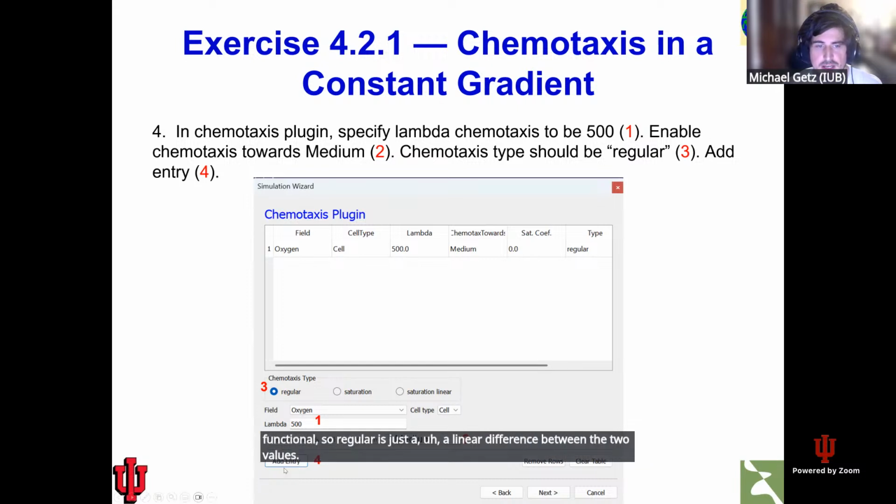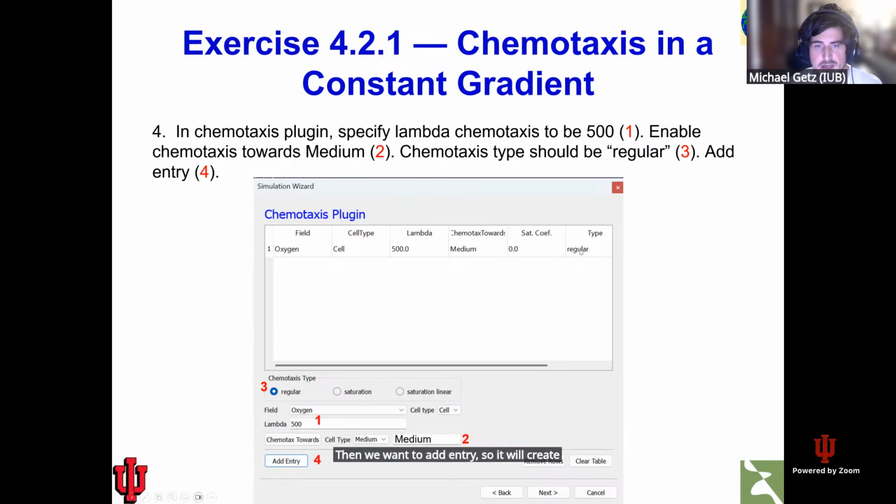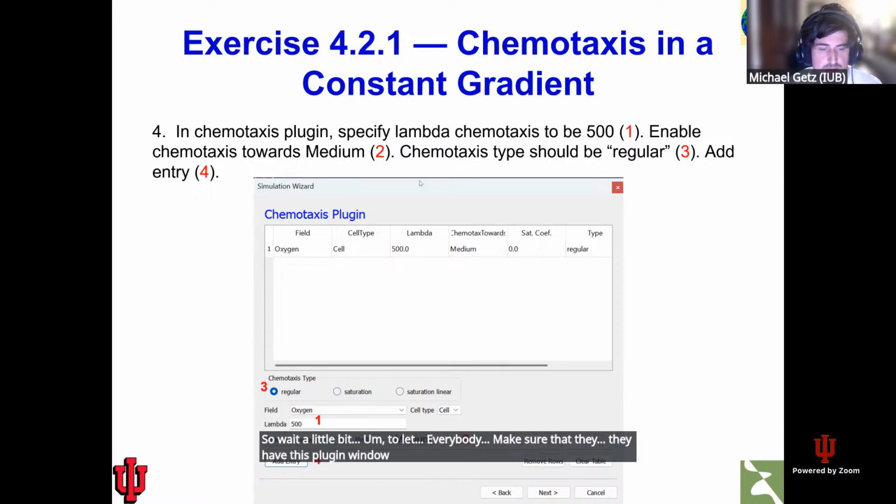And then we want to add entry, so it will create this box. You want that box to match what I have in this image. So wait a little bit to let everybody make sure that they have this plugin window, the wizard window, filled out.